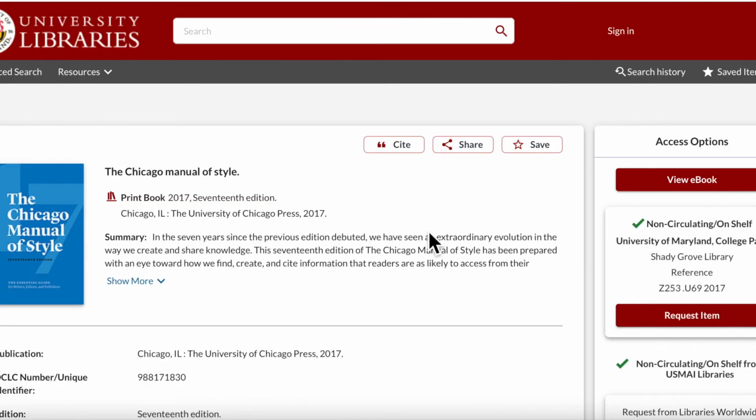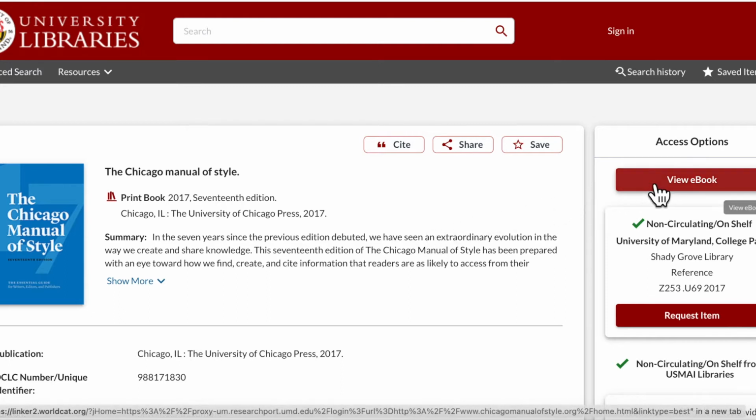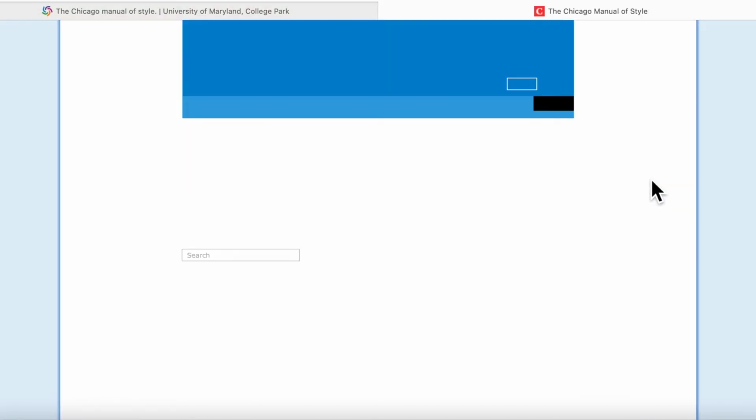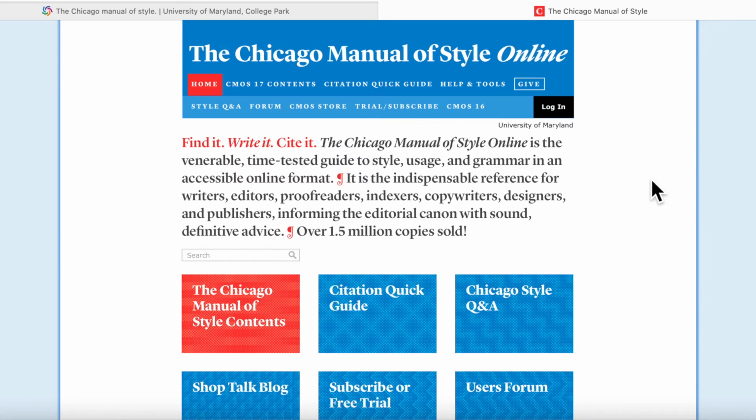Once this page loads up, you'll see that we have a few options on the right-hand side. Let's not put in a request for the item because it looks like we have access to the ebook. We'll go ahead and click on the View eBook button. When viewing an ebook, sometimes you'll need to log in at this point. It looks like the system is letting me pass without needing to log in this time, but don't worry if it asks you to.